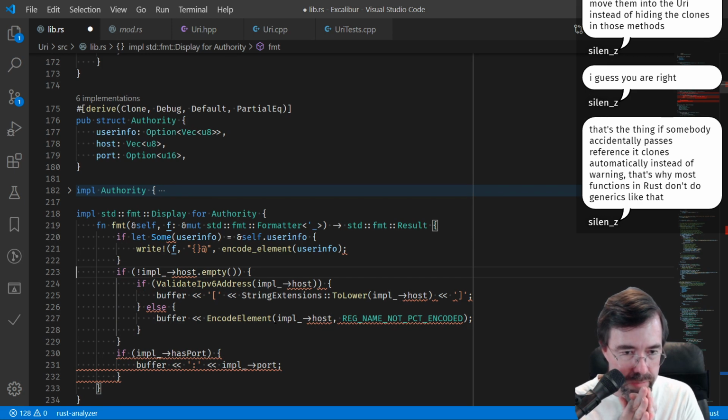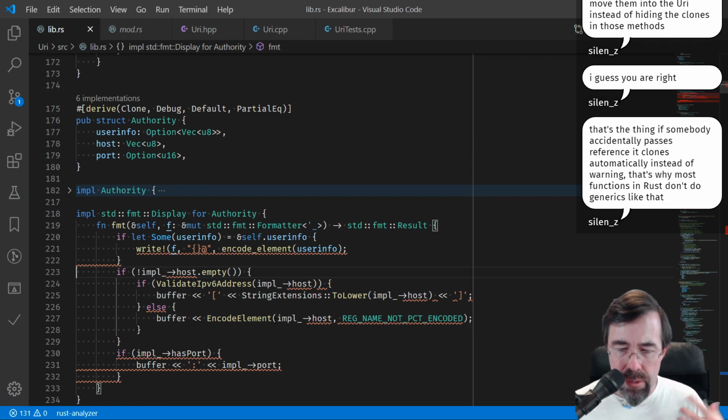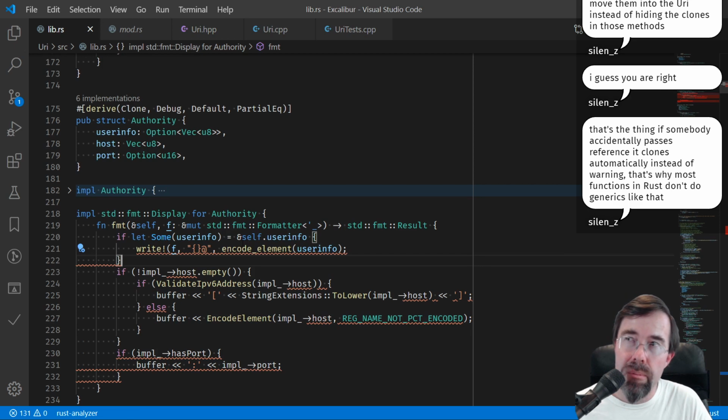It's a thing, if somebody accidentally passes a reference, it clones automatically instead of warning. That's why most functions in Rust don't do generics like that. So is the way that I did it bad? Because it looked to me like if you pass in a reference, it will clone, but if you pass in an owned value, it'll just move it. It seemed right to me. Ultimately, I know it wants to retain, it wants to own it, right? Maybe there's another trait like ToOwned that I should be doing instead of Into or From. Something more precise about what we want to do with the parameter. We want to own it as something else or something like that. But then I would be exposing the internal type, which I don't want to have to do, but maybe there's no way to avoid it. I don't know. I'm missing a parenthesis there.